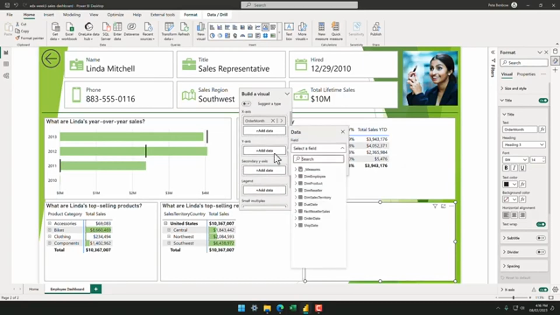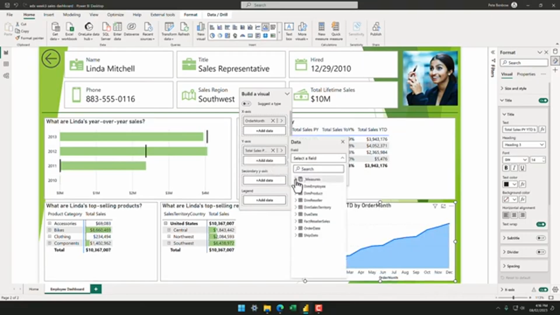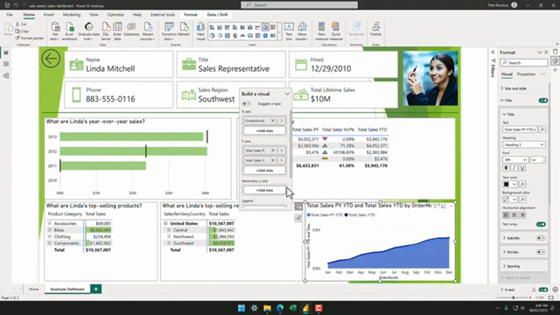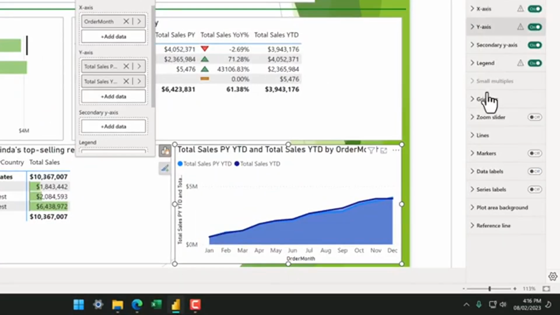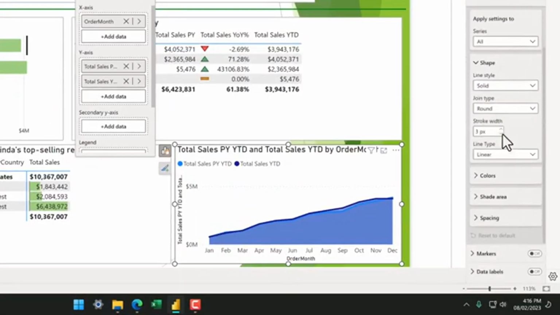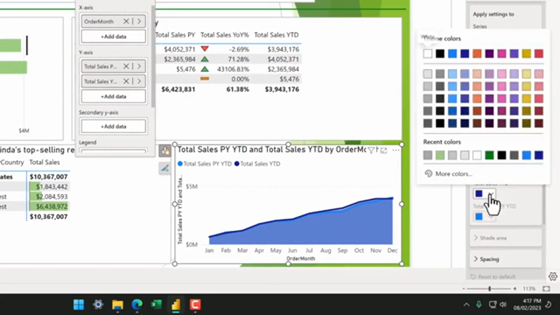Then on our y-axis, we'll add two measures. First of all, we'll add the total sales PY YTD for previous year. Then we'll go back and we will add the total sales YTD. Now, in this particular chart, we want to emphasize the sales for the current year, which in this case is the year 2013. So what we can do is we can go back to our format settings, go to the lines section, find the series called total sales YTD, and we're going to change the colors to that same shade of green that we used earlier.